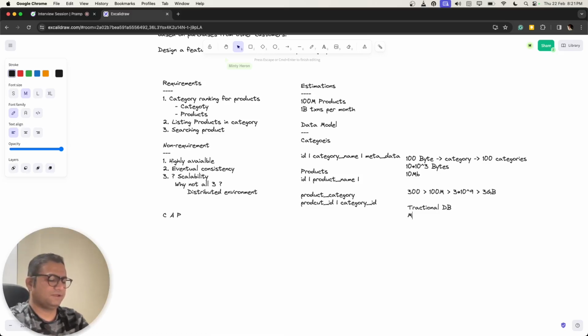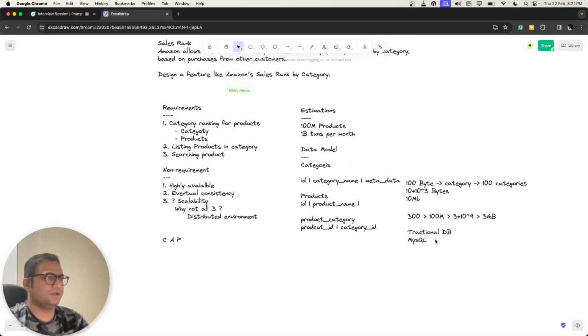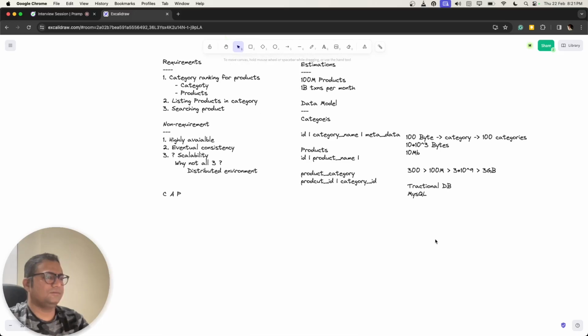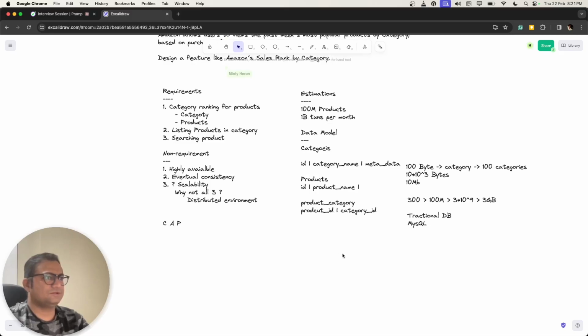Transactional DB can go for MySQL because this data is not that large. Yeah, that sounds good. Just one small mistake in the calculation, it's fine.